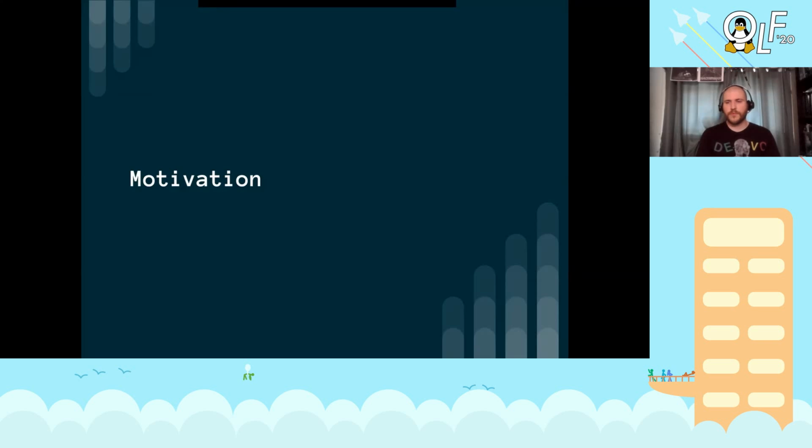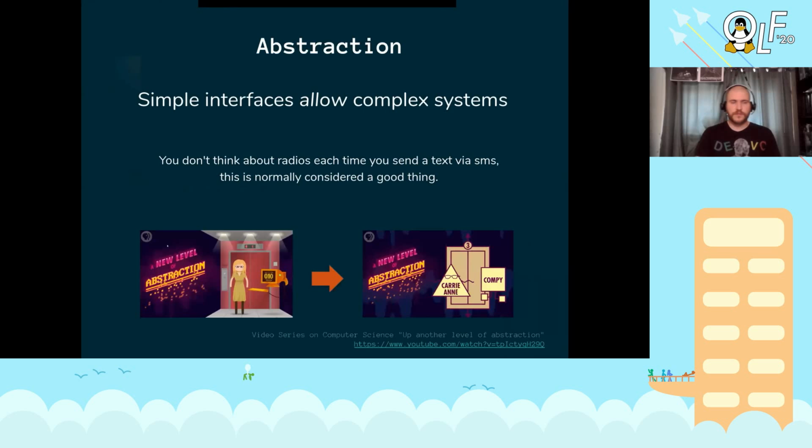So what is my motivation for this talk? Computer systems are built off of layers and layers of abstractions, and these simple interfaces allow complex systems. Every time you send a text message, you don't think about the radios involved. You don't think about the kernel on your phone. All of this is considered good because it allows you to do something very complex using something simple.